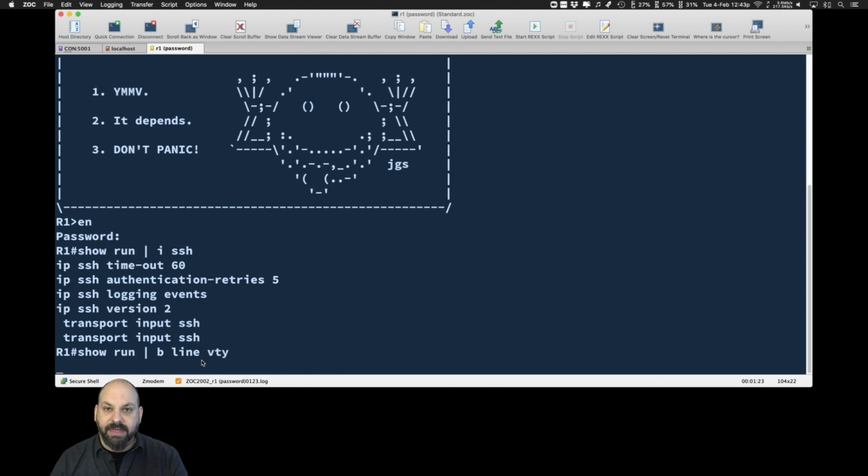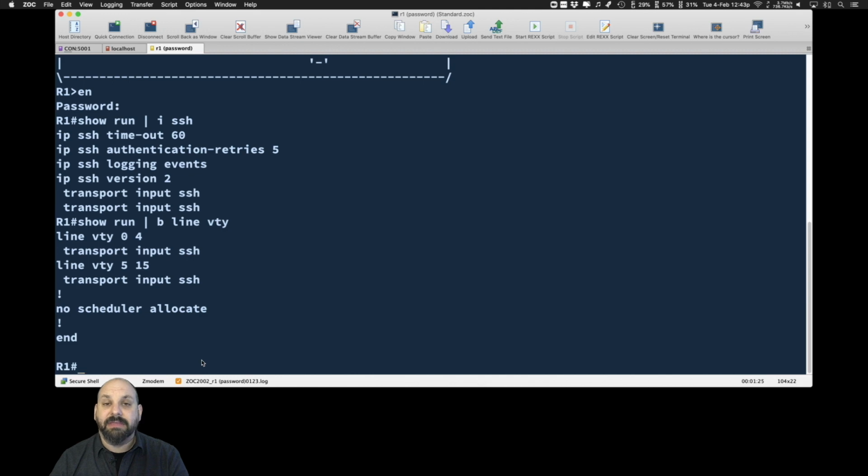So other than having manually generated the key that you need to generate on an IOS device to crank up the SSH server, I haven't done anything magical here on this box.